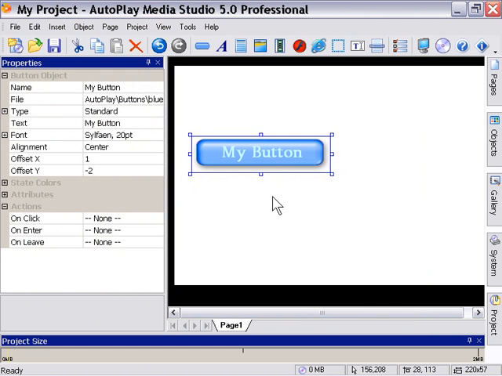So that concludes the lesson on object properties. As you can see, every single object has a wide variety of properties that apply to it. Objects such as the video object would have properties like looping and controls, whether you want them to be visible, and so forth. So I encourage you to go through the different objects and experiment with the different properties.